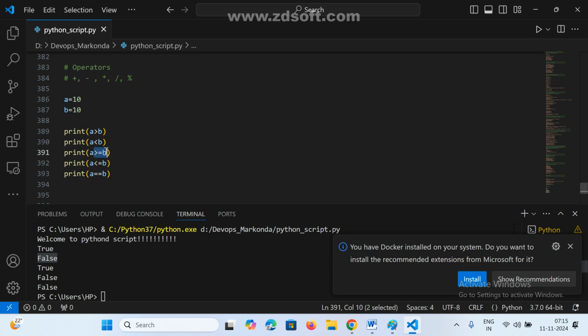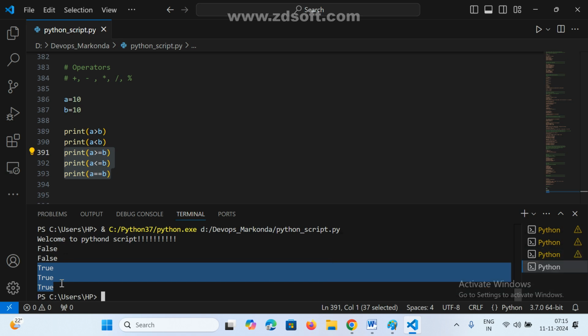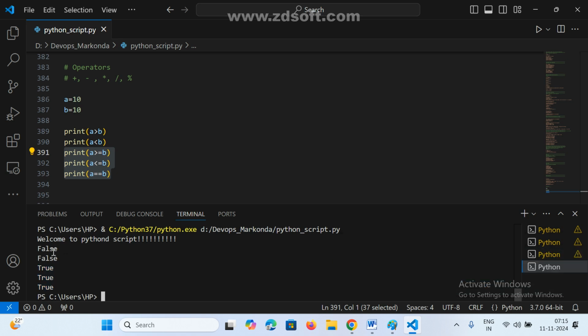A greater than or equal to B: 10 greater than or equal to 10, true. A less than or equal to B, true. A equal to B, true. First two are false, remaining all are true. Now check it. Clear? Any doubt?